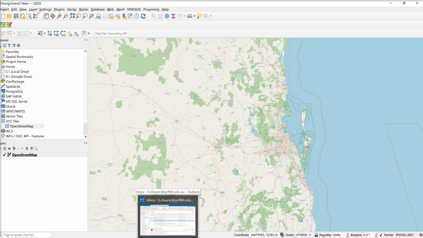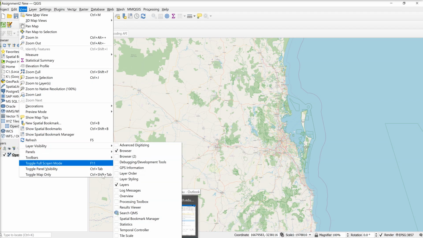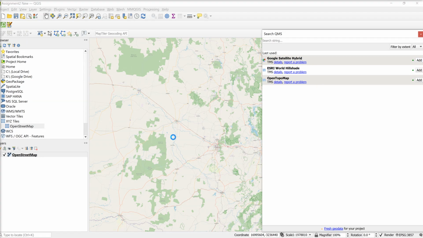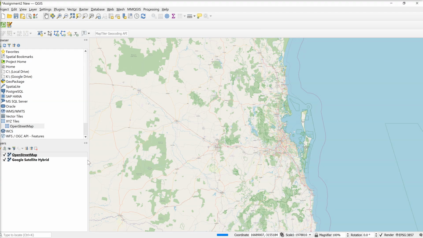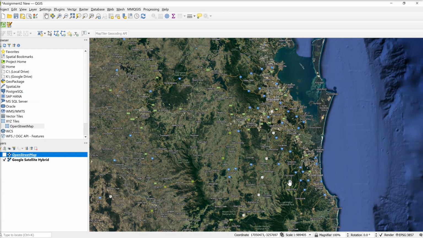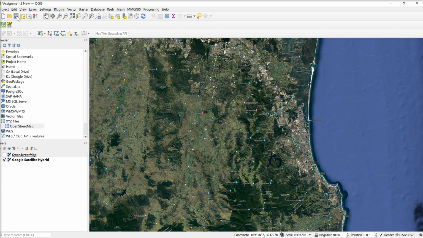What I'm going to do now is go into View, Panels, and you can see down the bottom there is Search QMS. Previously I searched for Google Satellite Hybrid, or just searched satellite, and I went Add, and it has added it to the map, but you can't see it because it's overlaid by OpenStreetMap. If I untick it, you can see there is the Google map. These Google Maps are lovely. I will just save that.